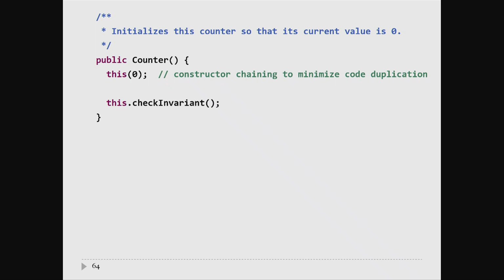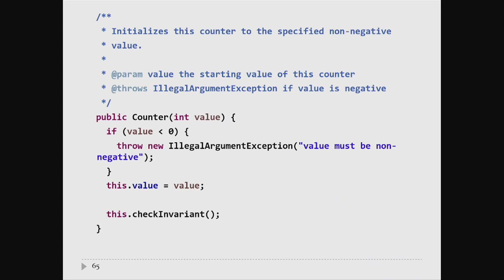Okay, so every constructor has to ensure that the invariants are true. So at the end of the constructor, you just call your checkInvariant method. I have another constructor. When the constructor finishes running, the invariant has to be true, so you just check down here. And you can see that this constructor does, in fact, enforce the invariant, because if the value that gets passed in is less than 0, an exception is thrown.